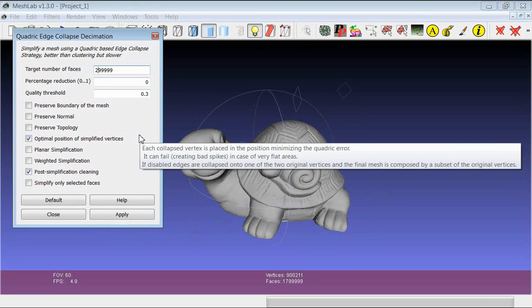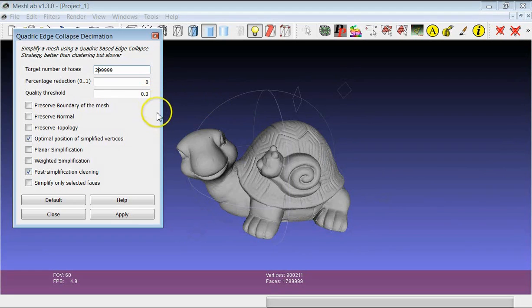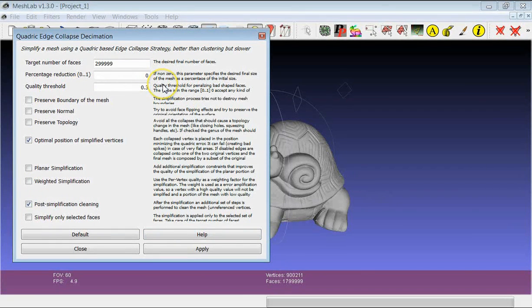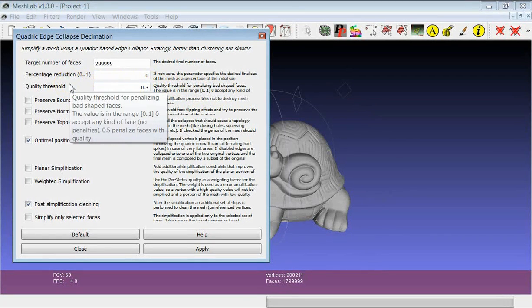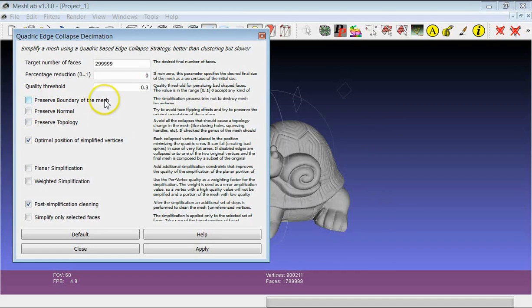But if you are handling particular cases, you can have a look at the other options. For example, the quality threshold is related to the quality of the shape of the final triangles. So if you set it at zero, you could have badly shaped triangles. The first three are related to the preservation of particular characteristics of the mesh, and you should take them into account especially if you're making very strong simplifications of the model, so that the final model will have, say, less than 20% of the original triangles, because in this case there could be quite a lot of changes in the shape or even in the topology of the final mesh.